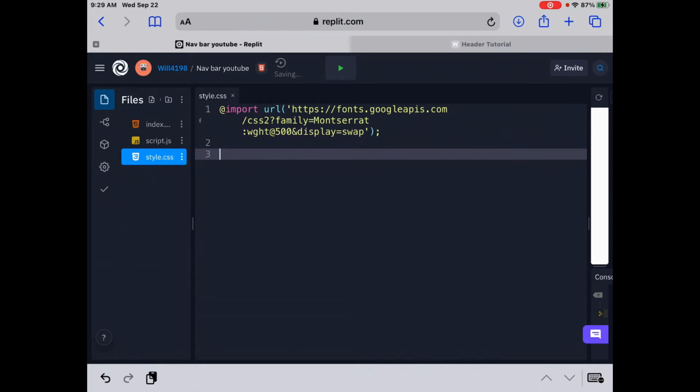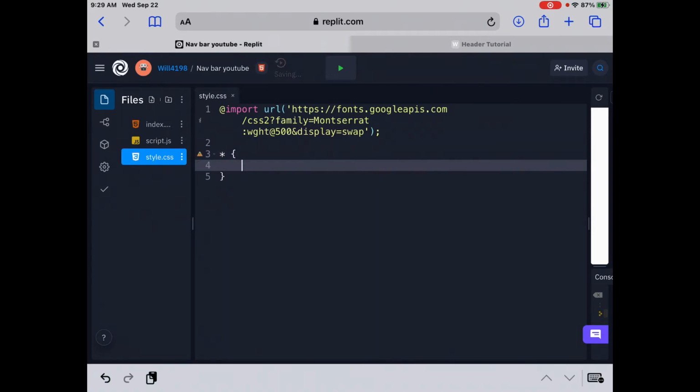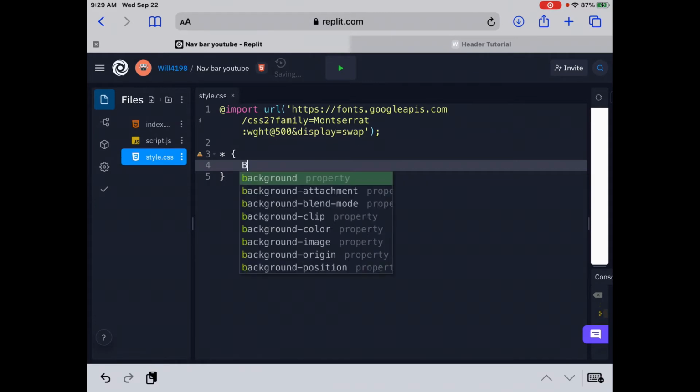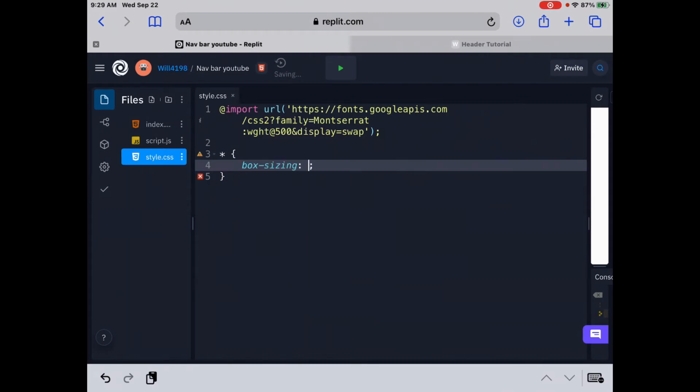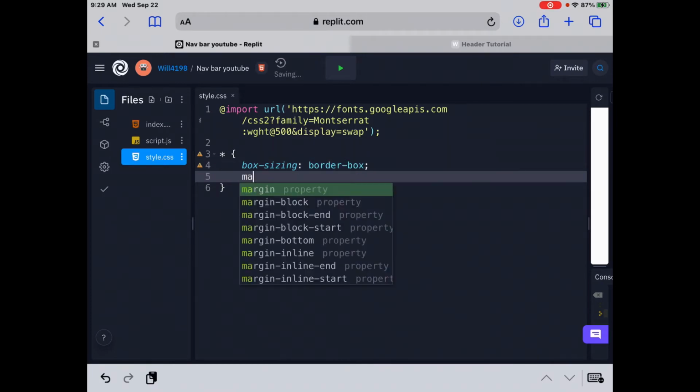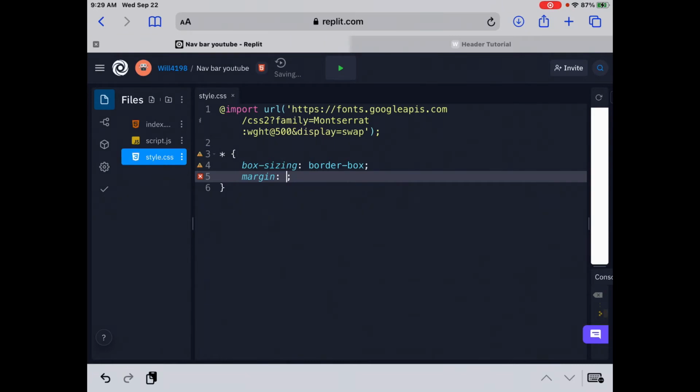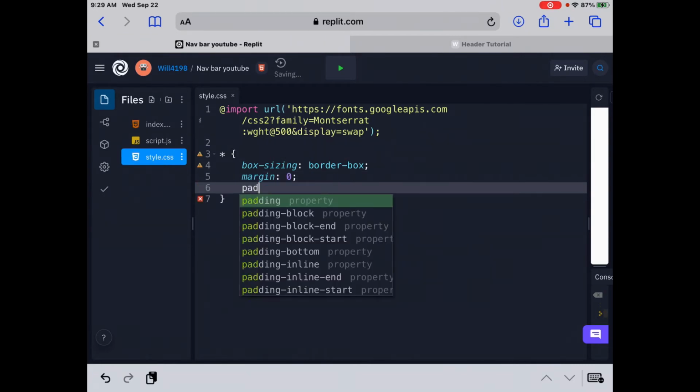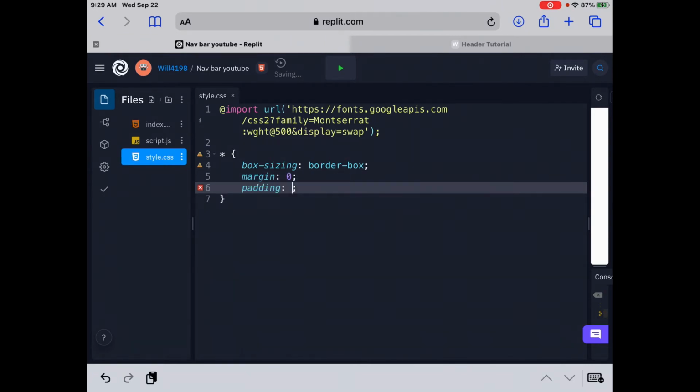All right, so next, let's go to our star here, which is basically our universal selector. We're going to change everything. We're going to reset everything because things come with padding and margins and all that good stuff. Of course, let's go with box-sizing first, and we're going to put border-box. Then let's go to margin and set that to 0, and padding, again set that to 0.